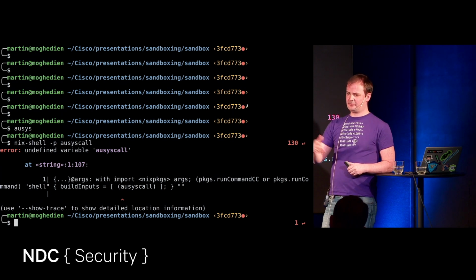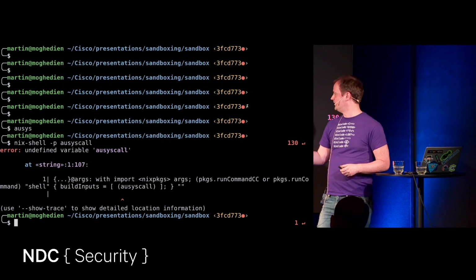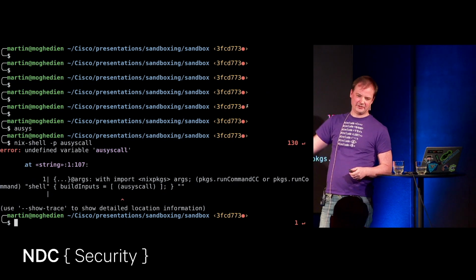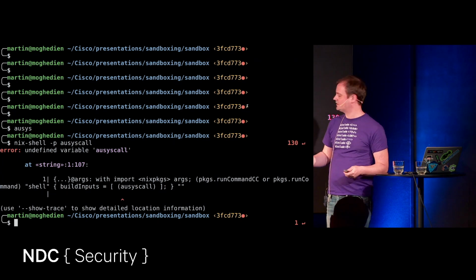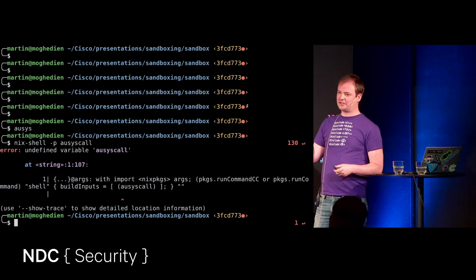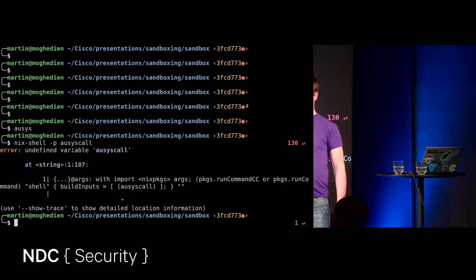So what Michael said, you could use this tool, ausyscall. I don't have it installed. Not gonna find out what it's actually named in Nix. But you could use that to get from the system call number to the system call name, and vice versa.